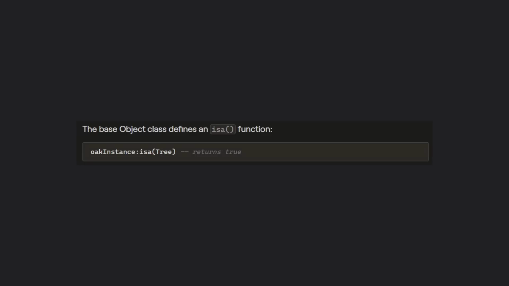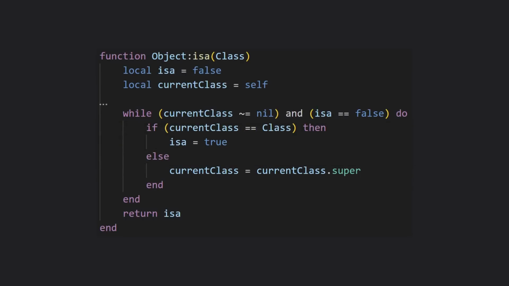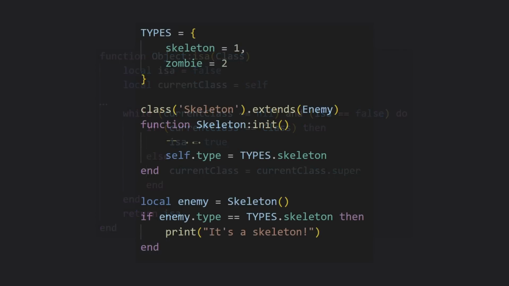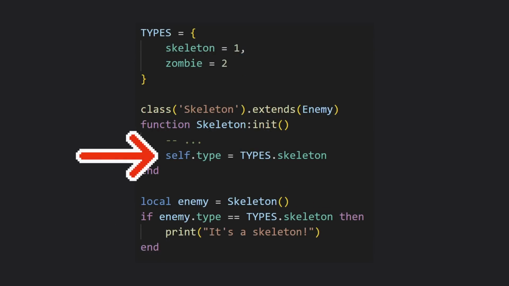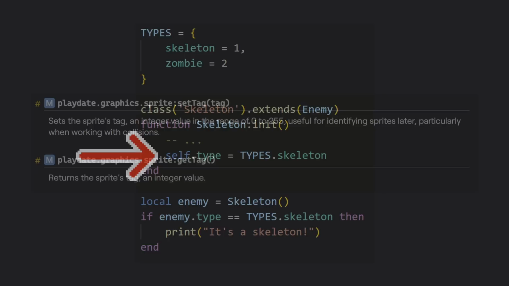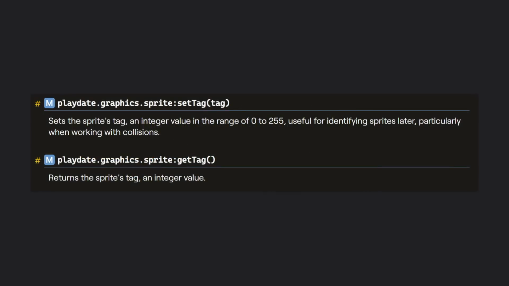your classes. One random performance tip about classes is that the isa method to check for whether a class is of a specific type can potentially get slow, especially if you use a lot of inheritance. If you look at how it's implemented in CoreLibs, under object.lua, you can see that it's looping through all of the parent classes. An alternative option is to just set a property manually, like type, to check for the type instead. If you're extending from the sprite class, you can use setTag and getTag as well.